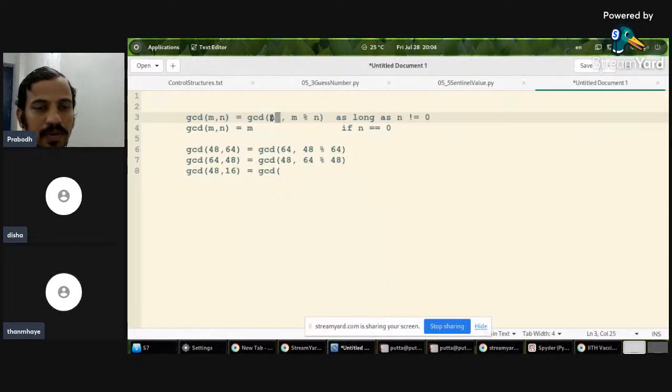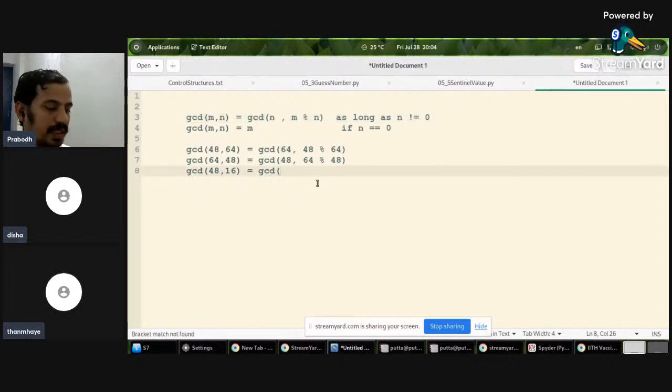What is the first value? The first value is n, 16. Then you are saying 48, then 16. Okay, then 48 mod 16. What is 48 mod 16?